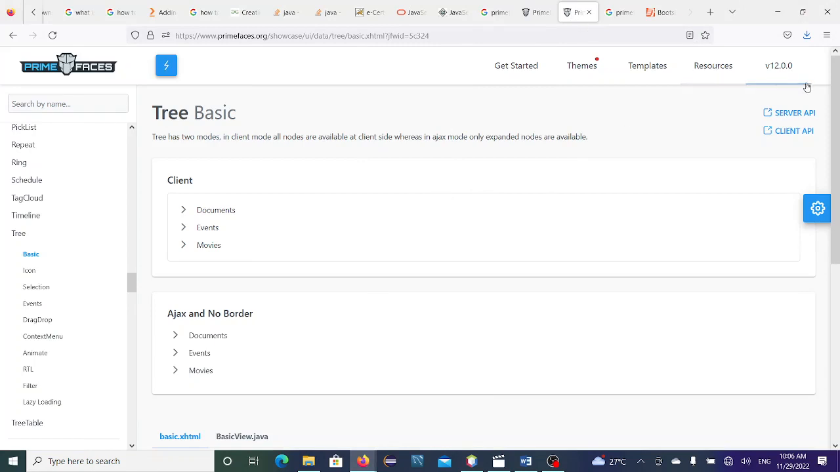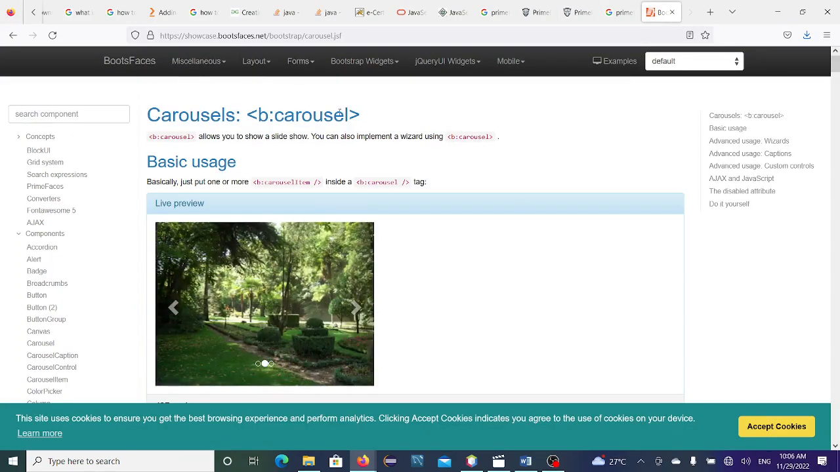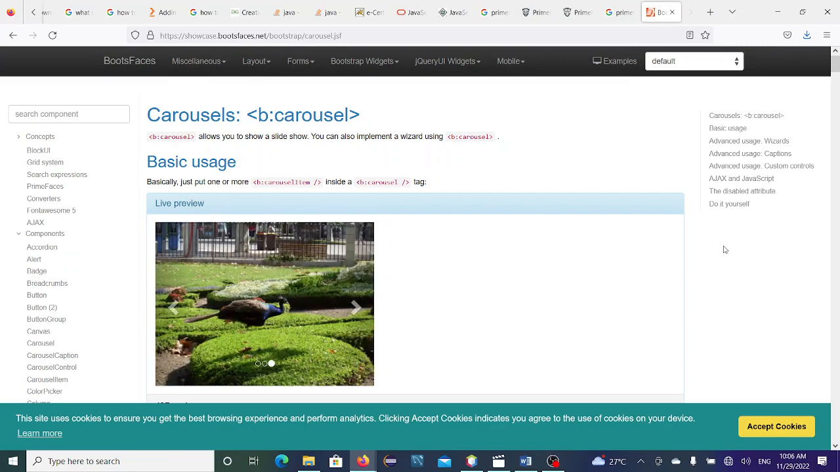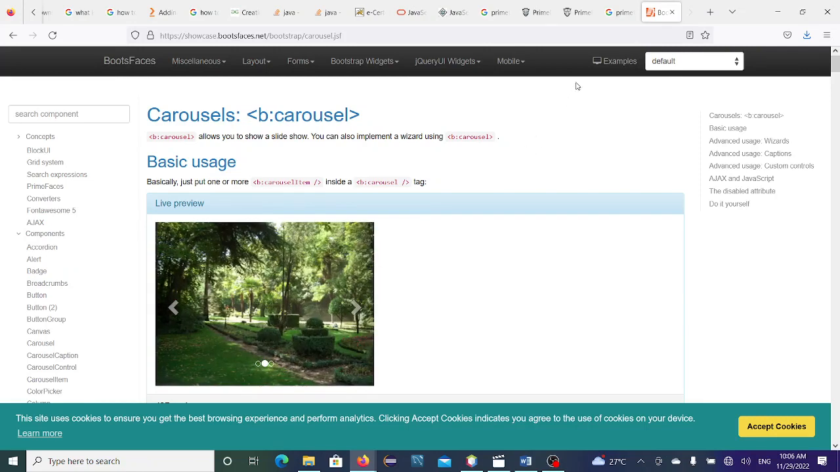This is PrimeFaces version 12. It started from version 8.5, then version 10, 11, 12, and that's how it is. Then we also talked about BootFaces, which is the combination of Bootstrap and PrimeFaces. It gives you a carousel and all that. Don't worry, we're going to be picking some UI components here and there, combining them to give us what we want, and we develop the JSF.